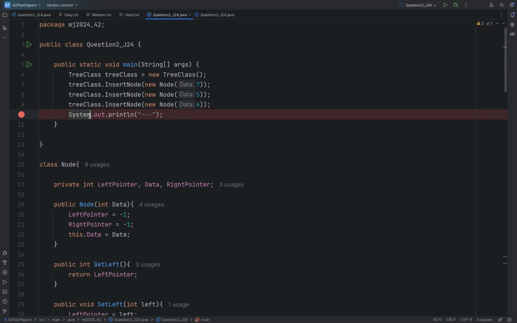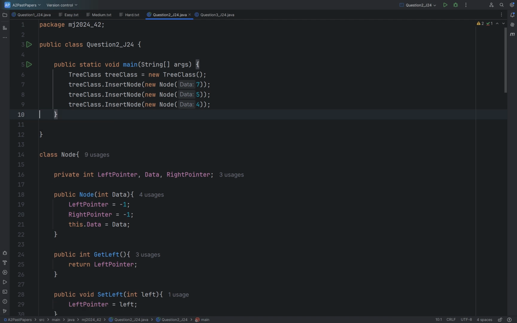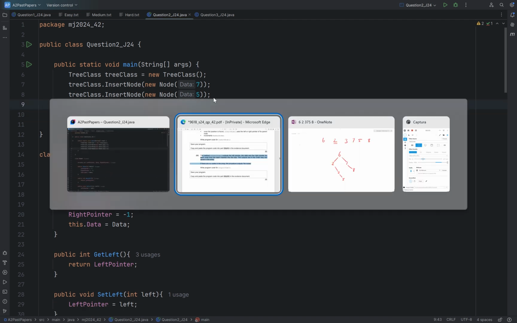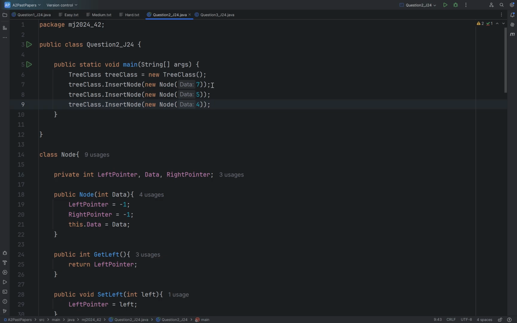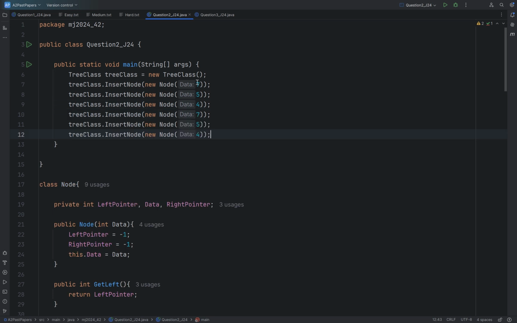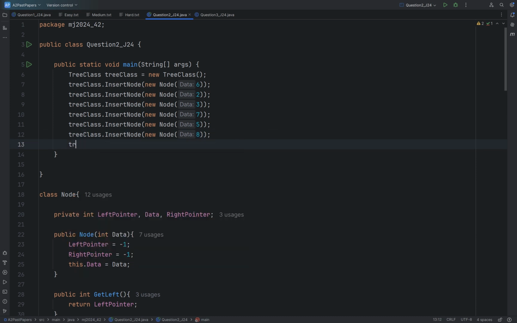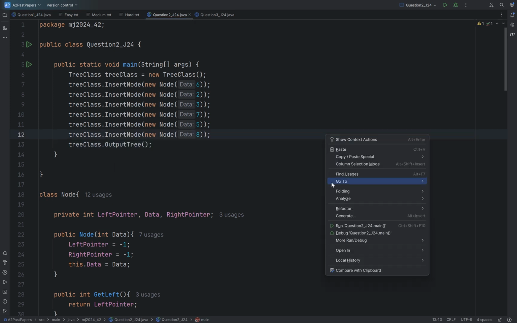Let's test that. Let's remove that breakpoint. And I'm going to use the same values: 6, 2, 3, 7, 5, 8. See if I can remember that. So 6, 2, 3, then 7, 5, 8, and then we just want to go to the tree class, and then output tree, and let's see if this works.